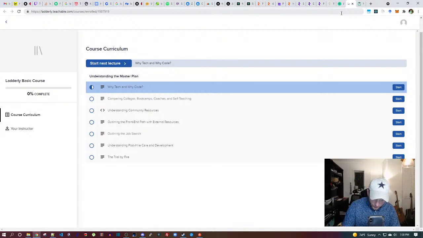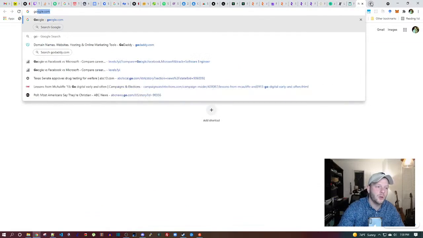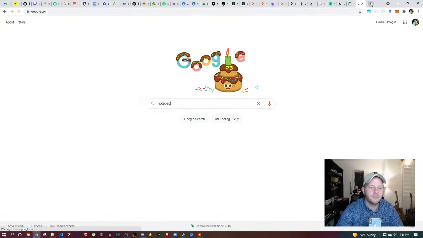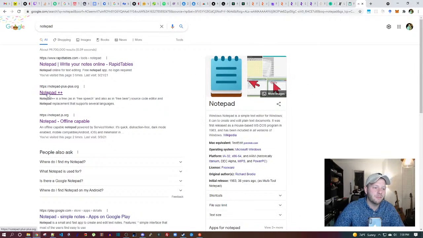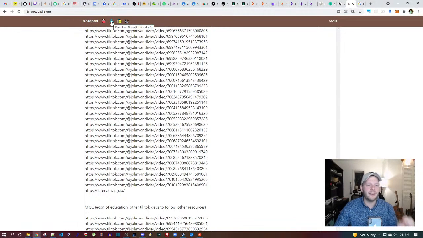Where to find your Notepad? So yeah, it's notepad.js.org. If you just Google Notepad, it's like this third one. Oh, like my Notepad with my notes in it. No, that's for me. You can look at it right now.